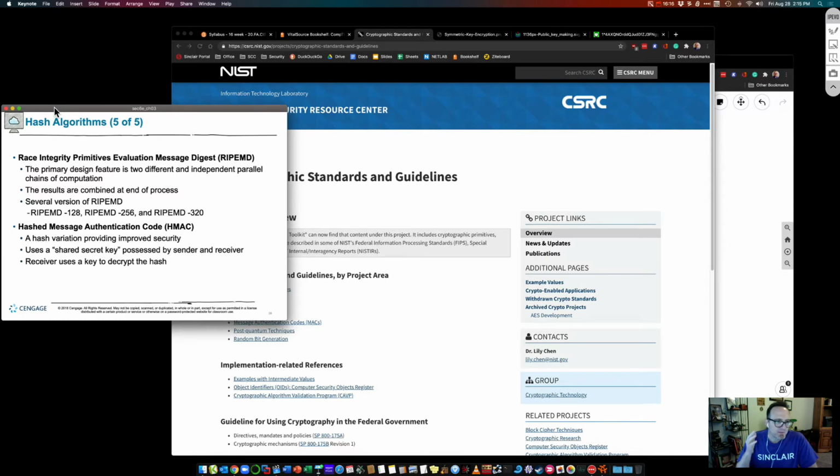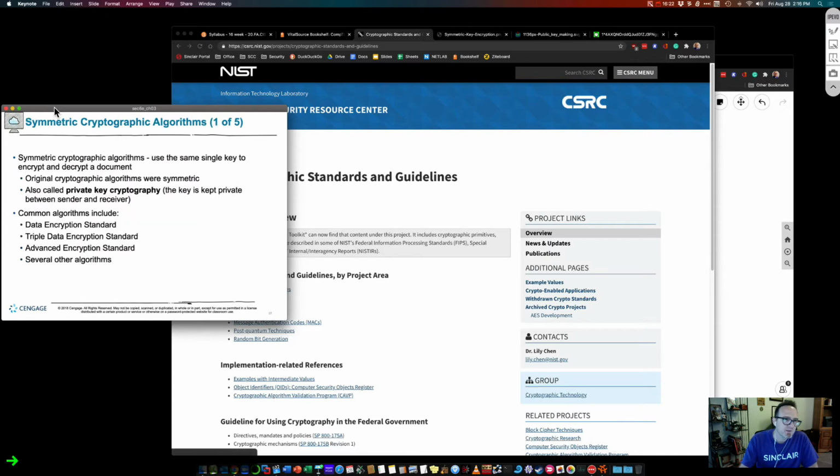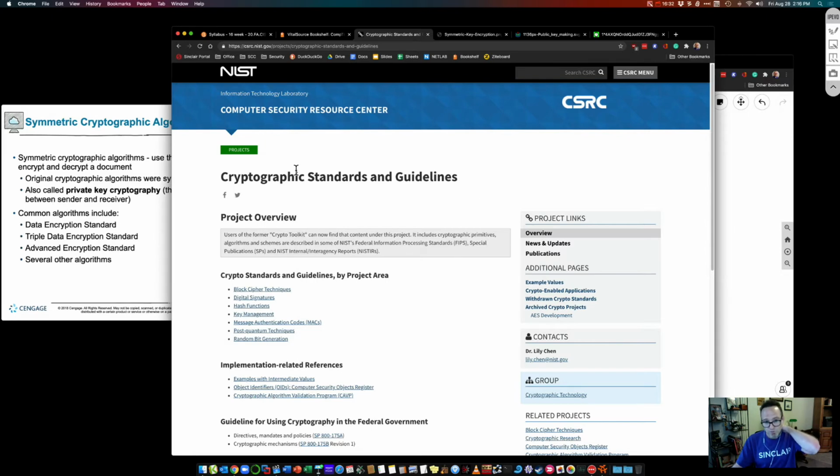We have those, and we have the HMAC. Some use secret keys, some do not. Let's talk about cryptography itself. So first off, the algorithms themselves. I know this is probably in a slide, but where do these algorithms come from? NIST is a great source for this, and there's actually a cryptographic standards guideline.